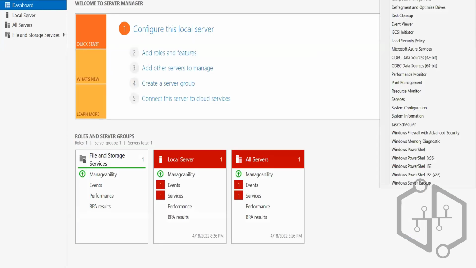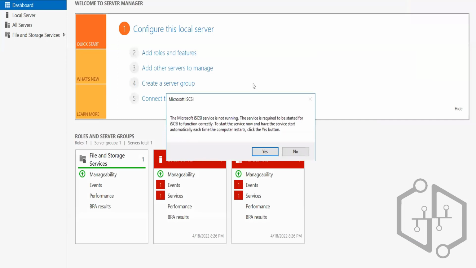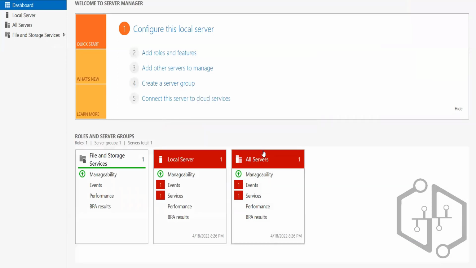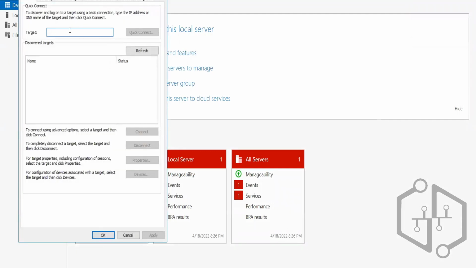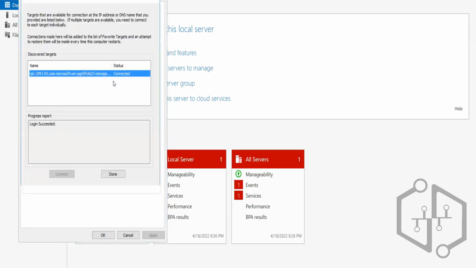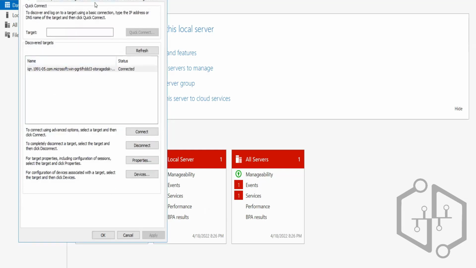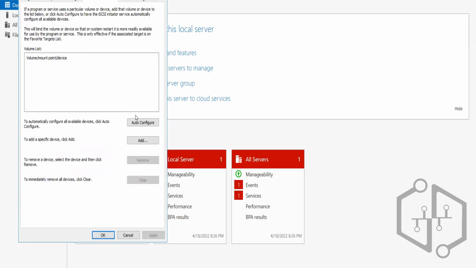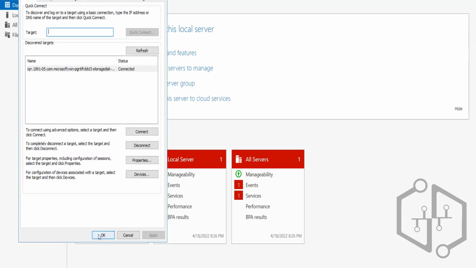I'll go to Tools, iSCSI Initiator, mark it as yes. .185, this is our shared storage server. Click, it's connected. Go to volumes and devices here, auto configure. Okay, now we are done with it. Click OK.